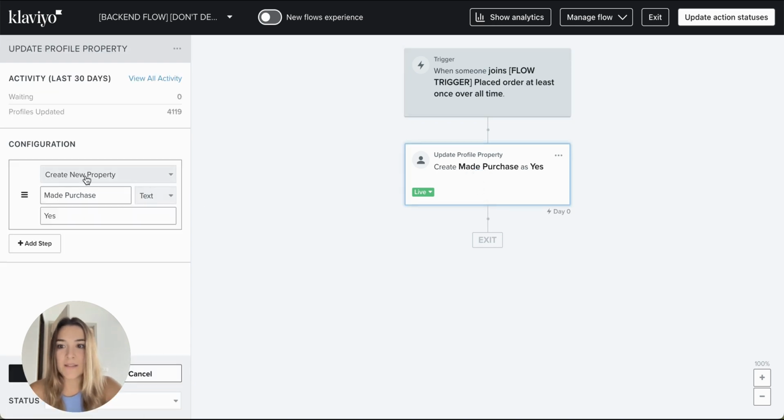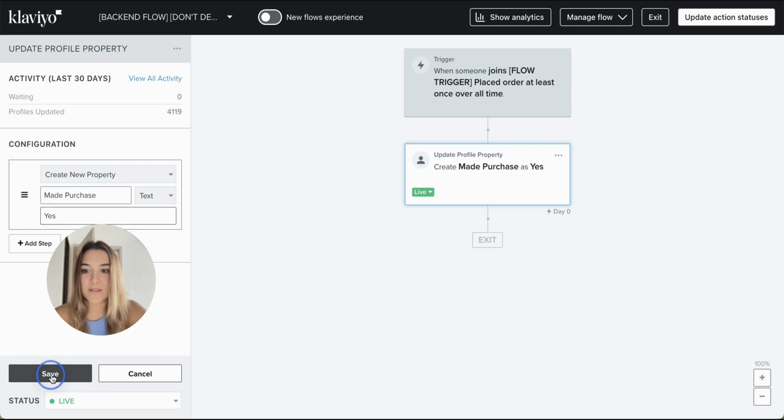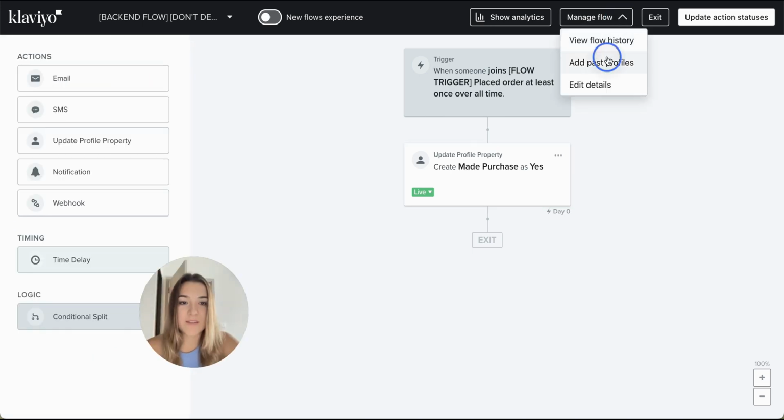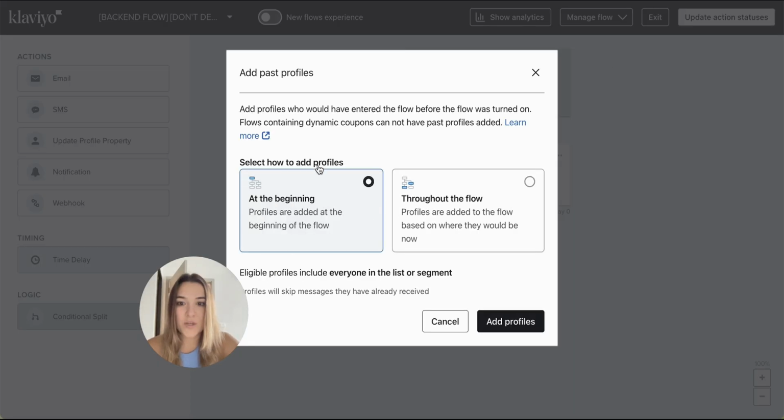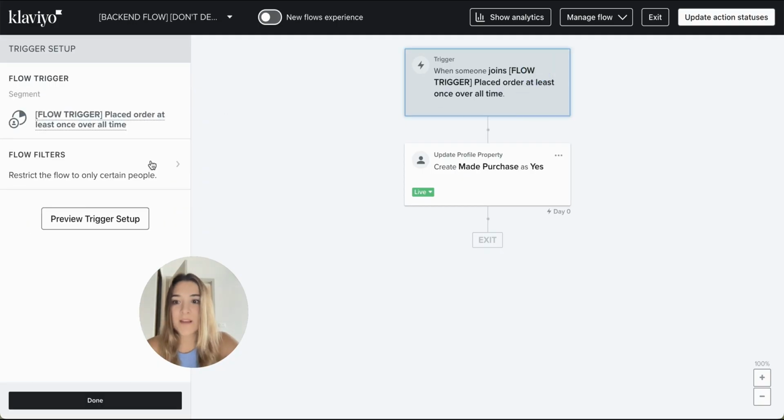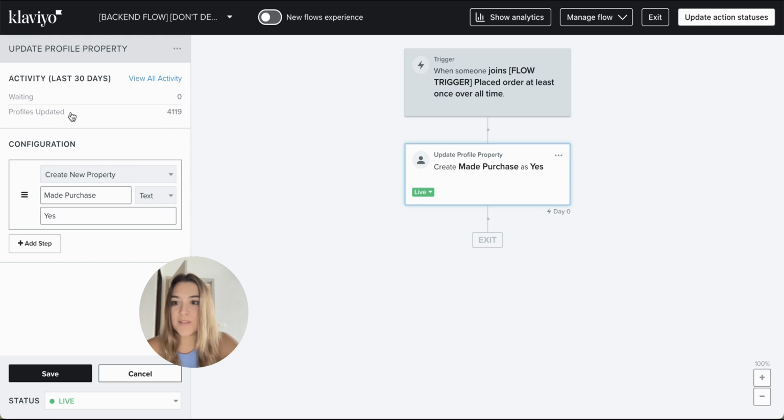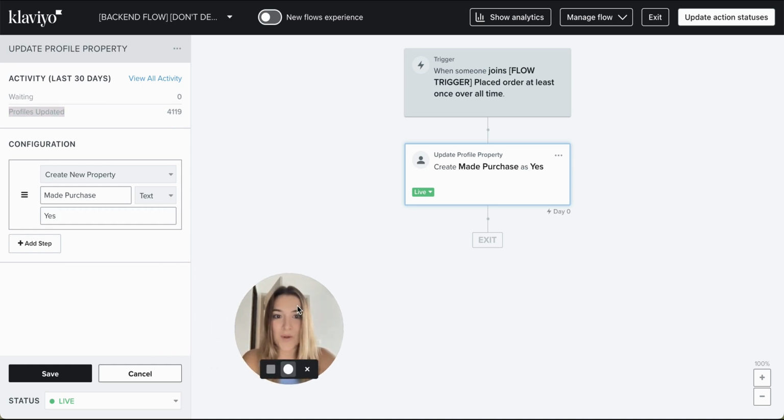Next, go ahead and create new property, Made Purchase, type text as yes, and you will save this. After that, go ahead and add past profiles, and make sure to add them at the beginning. You will add the profiles. After that, you will be able to see how many profiles are waiting and how many profiles are updated. Whenever it's 0 here and all of the profiles are updated, it means the process has finished. All of your profiles will be updated at that point.